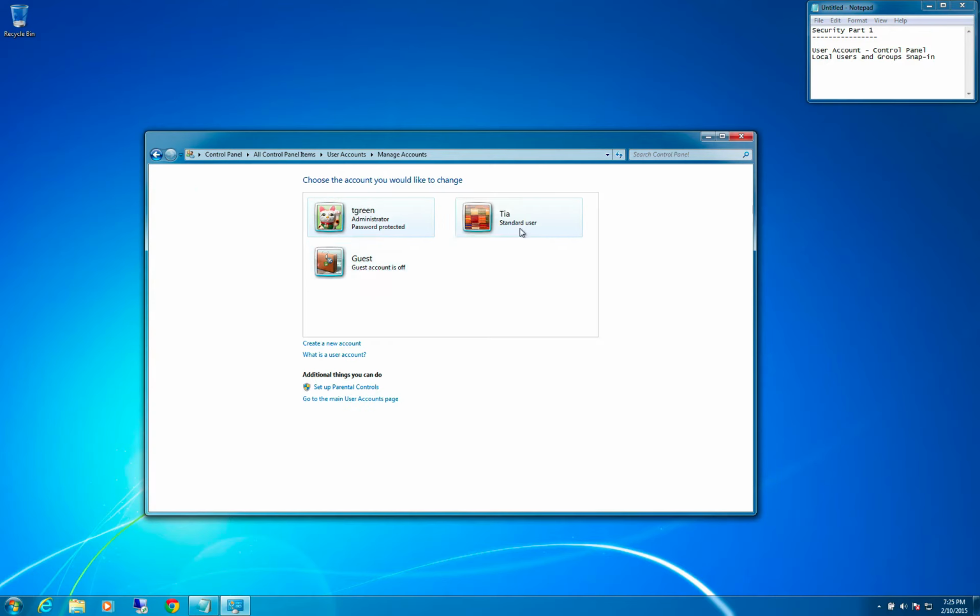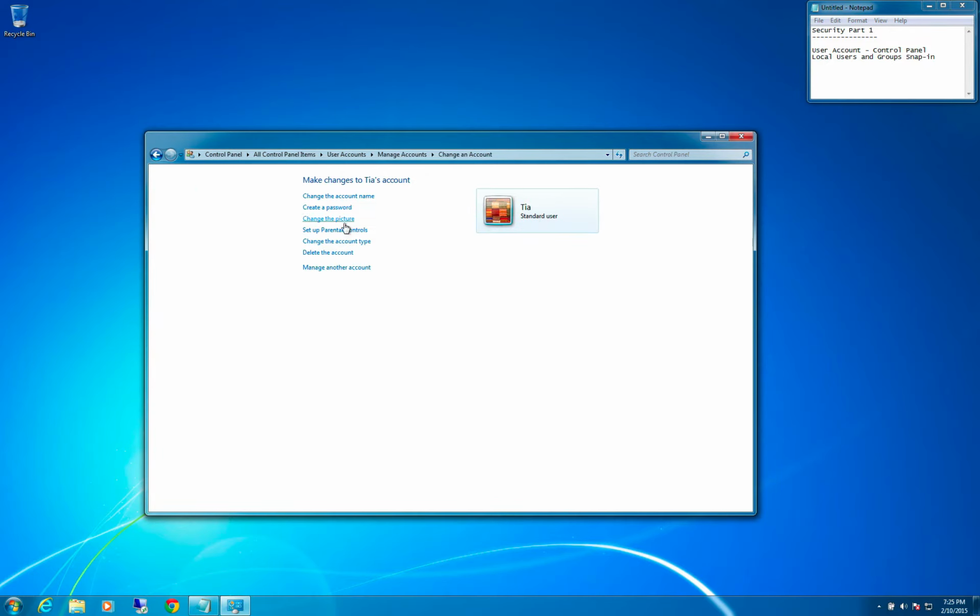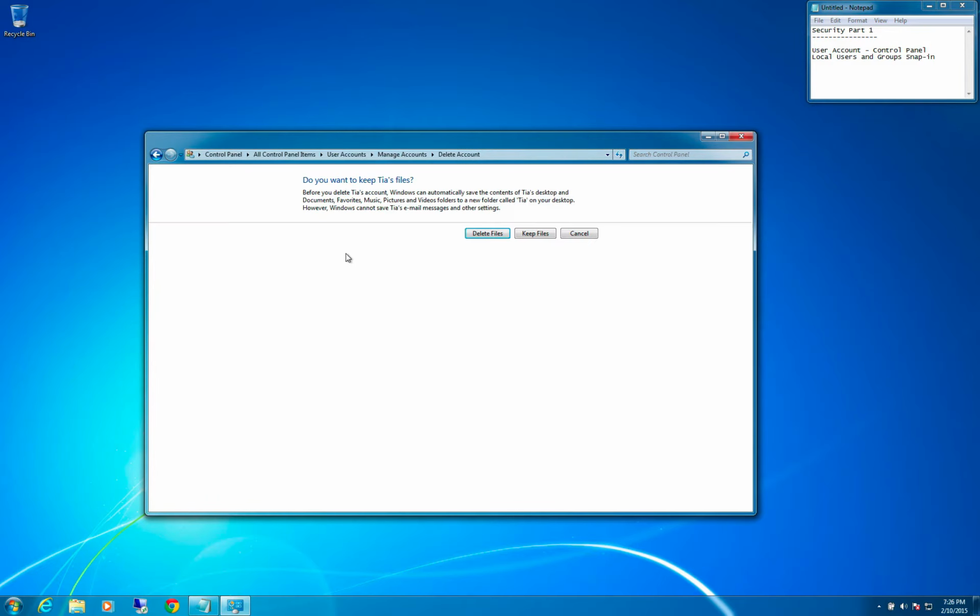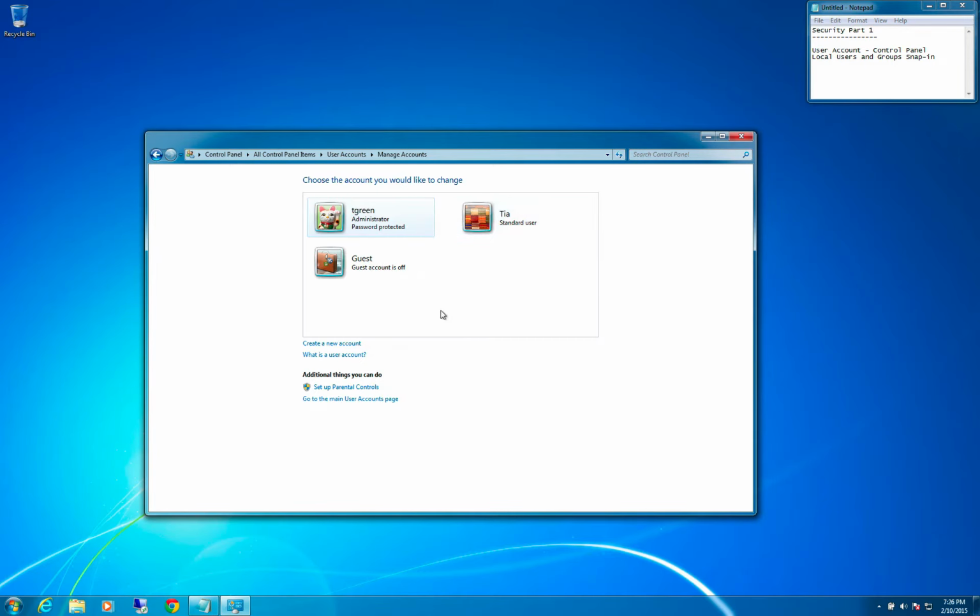Manage another user account, click on her name, and we also have the option to delete the account. So if we want to remove this account from the computer entirely, we just click delete the account. You also have the option here to delete all the files associated with the account, or keep them. So if we wanted to delete all those files, we just click delete files. If we wanted to keep files, they would show up in C users, TIA. We're going to click cancel for now because we want to leave her set up. We're going to go back.